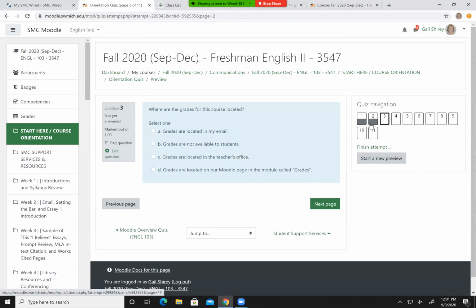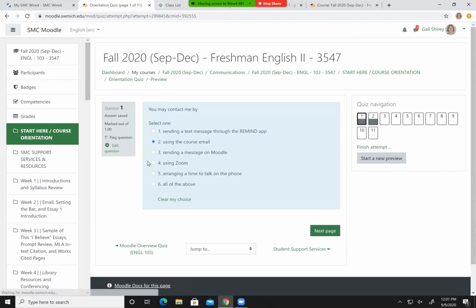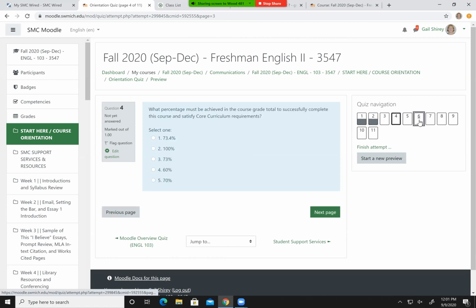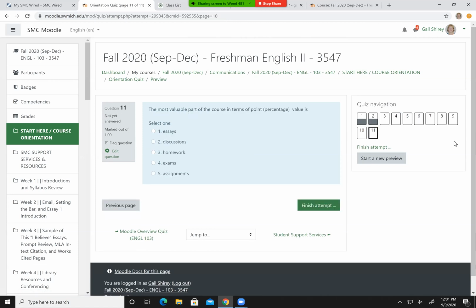But maybe you want to change your mind. You want to change your answer. Just click previous page, go back to the one you want to change your answer, and then go back again and continue on. You can also skip ahead, skip to whatever particular questions, okay? When you're all done, you finish attempt, and it'll ask you to submit, and then it will submit it. On this particular one, you have to get 100%.